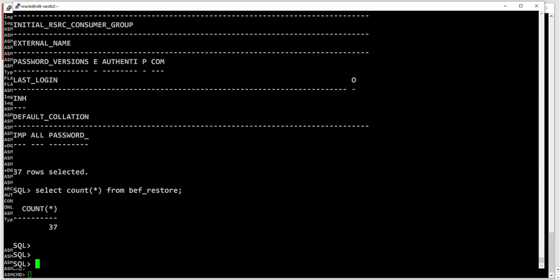After flashback of the database, you have to open it with reset logs, or you can open it read only to check if you are at the correct time. Now that I have opened it read only and found my table available, I can now open it with reset logs.